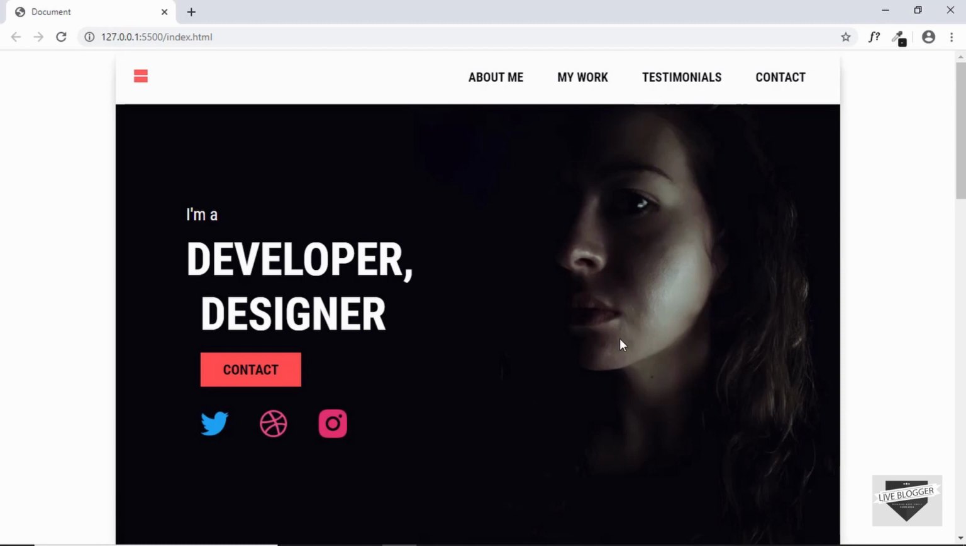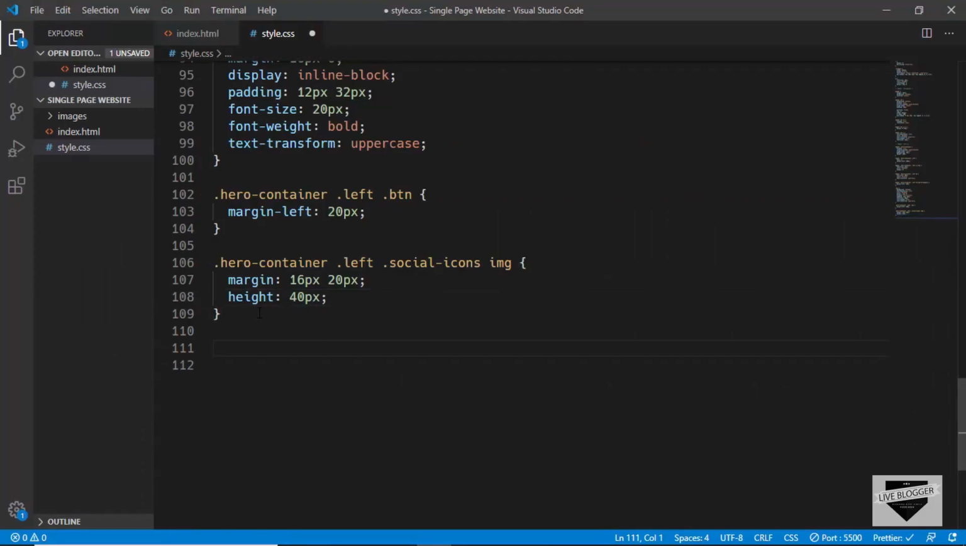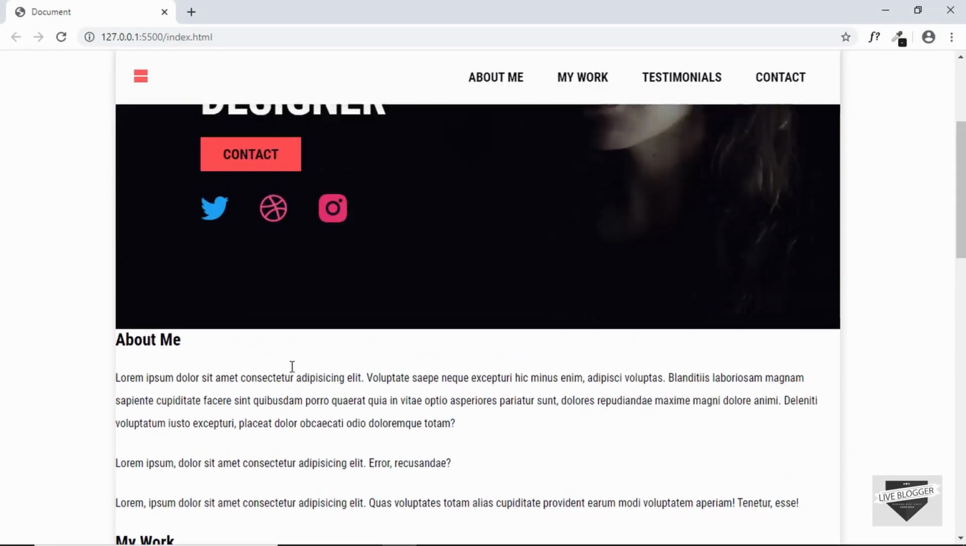We'll also set a height to the image on the right. So we will type hero container right img and we'll set the height to 580 pixels. Now let's style the about me and the my work section.